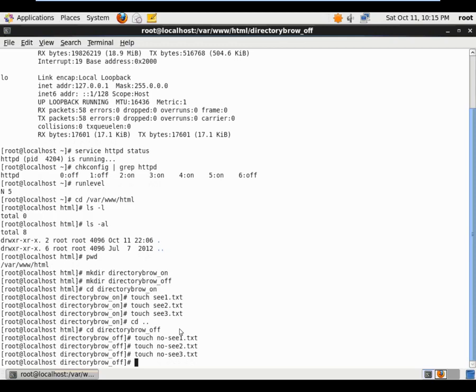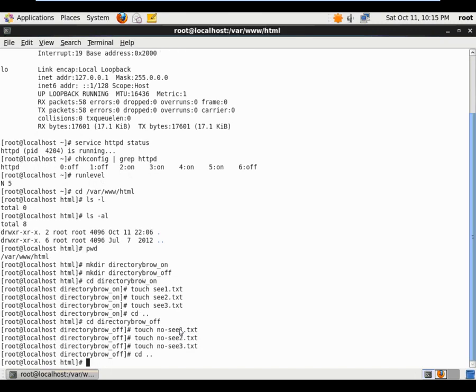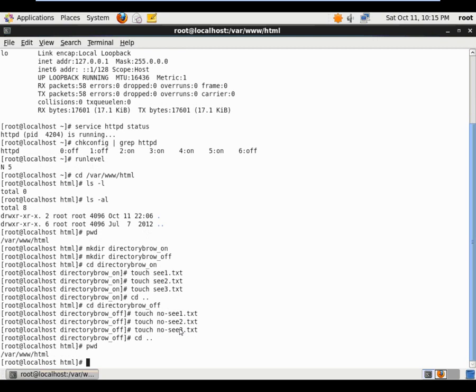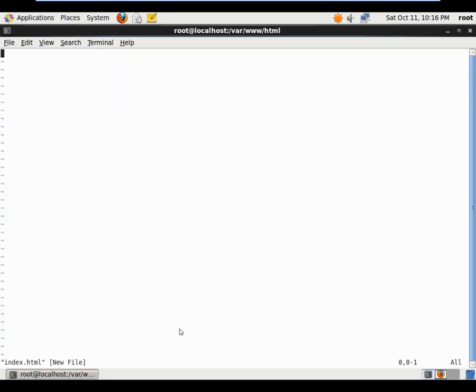At this point I want to go back to the HTML directory, which is var www html, and create the index file that will replace the default index file in Apache. So I want to do a vim index.html, and insert some HTML code, an h1 tag saying this is the default web page in Apache.